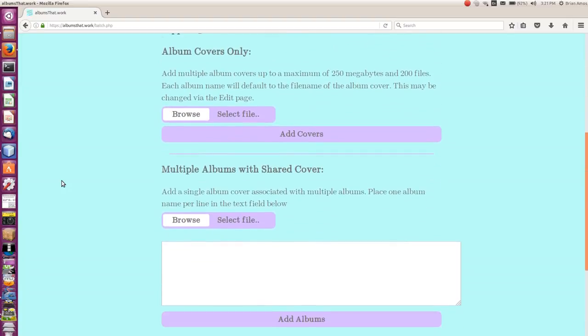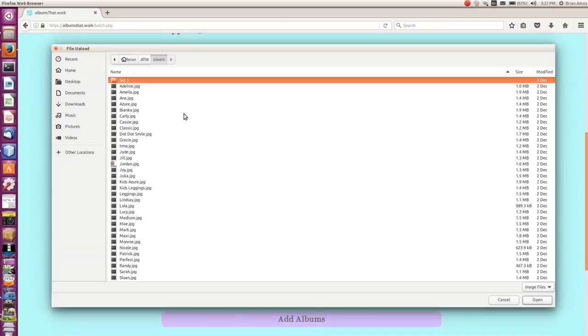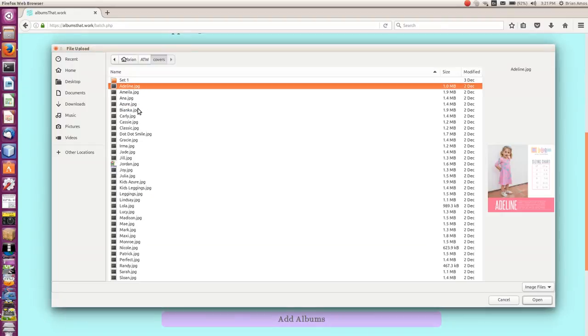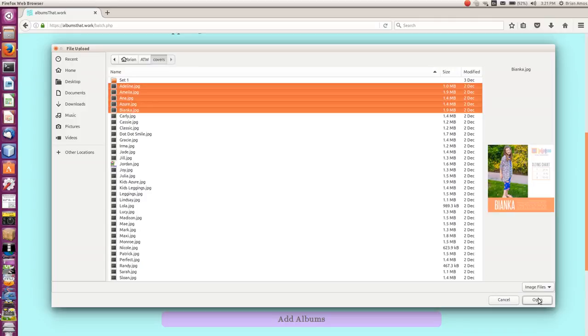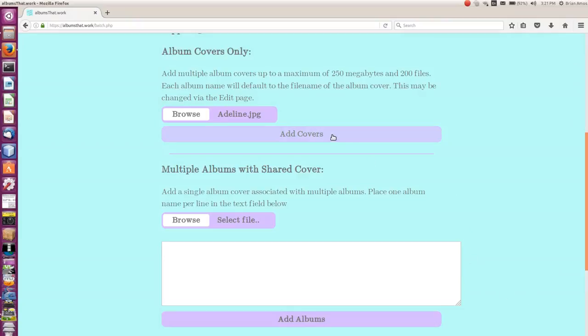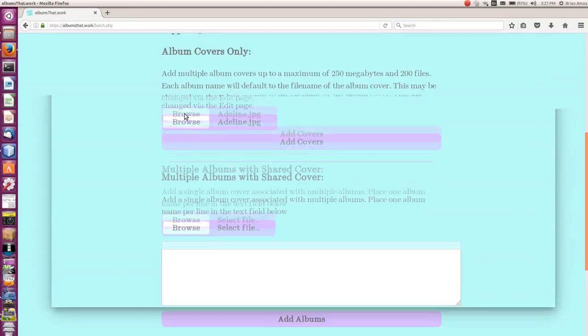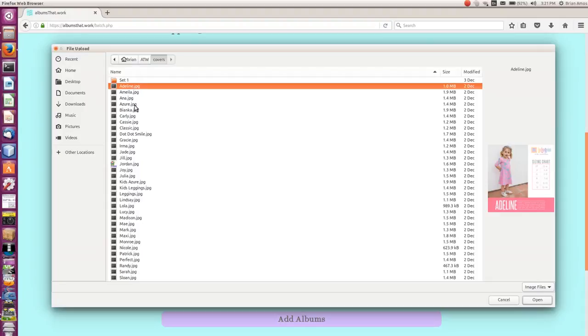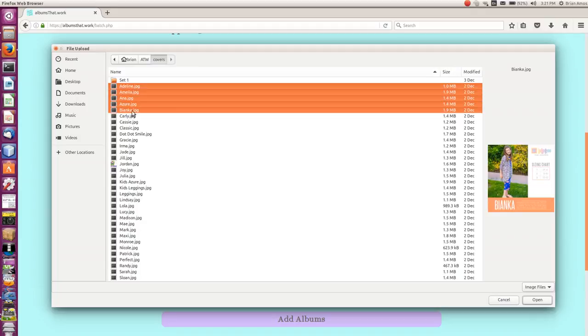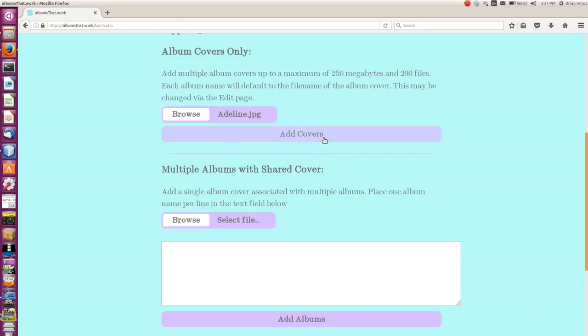Still testing. Seems to work pretty well. Haven't had any major issues. Browse. Let's add, say, these first 5. You'll notice that the file names are what I want my album to be called. I don't think you can put a $ sign in an album, so that would be one drawback to doing it this way. But it will automatically create the album name based off of the file name.